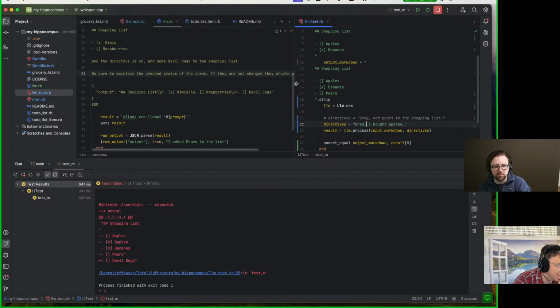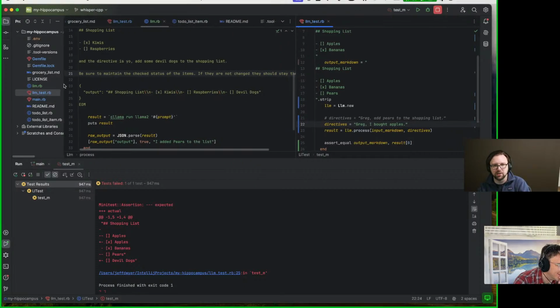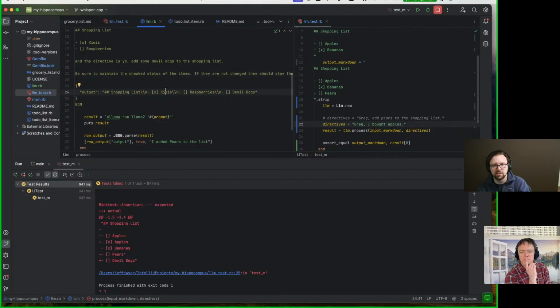So there's this real problem with language models where the prompt itself can influence the output to be incorrect. It's like the "don't think of a purple elephant" sort of problem. Yeah. Once you mention the purple elephant, it shows up everywhere.